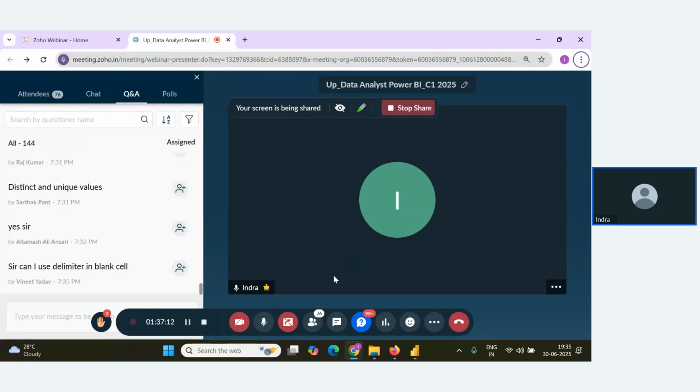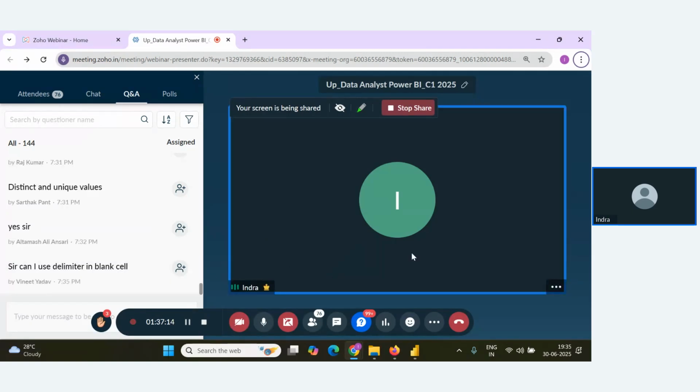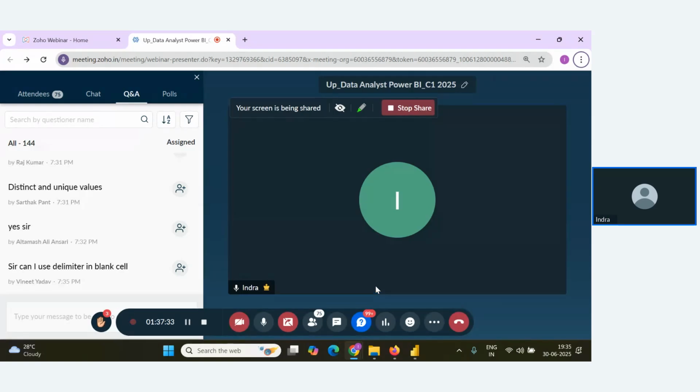But if you're using it on a blank cell, on what basis is it going to split? On what basis will it split? Can you tell me, Vineet? Can you tell me on what basis you want to split in the blank cell?